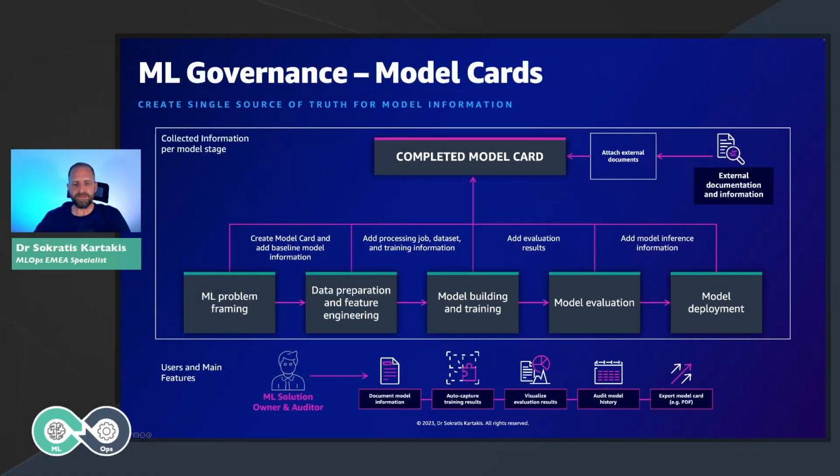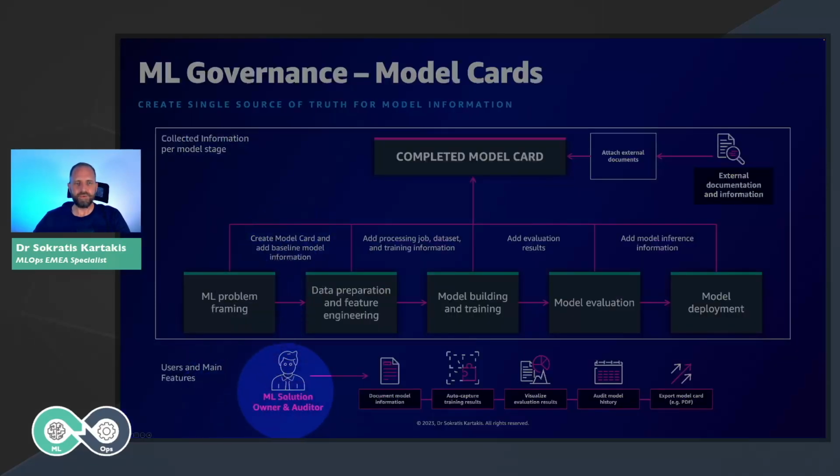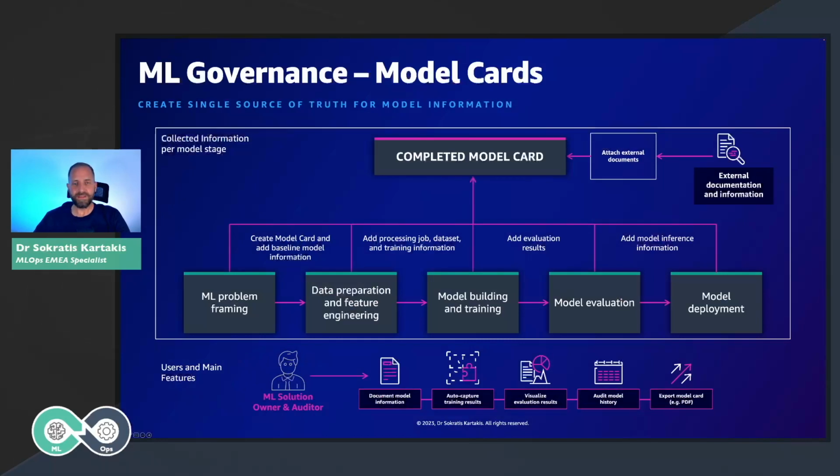Now, another capability that was released recently, back in re:Invent 2022, was the ML governance feature of model cards. Model cards are a way for non-data scientists, business people or auditors to get a view of a model and what the performance of the model is. The first thing that an ML solution owner needs to do in order to create a model card that will capture data is to define the ML problem.